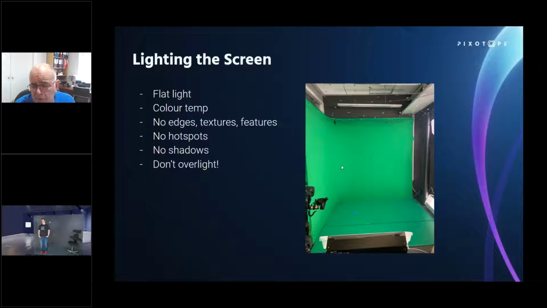If you go too bright, then you're going to lose the chroma resolution for a start, and you're going to start picking skin tones, and highlights are going to start pulling into your key. The other thing is you're going to generate a huge amount of spill that then reflects onto your talent, and that's not good either.